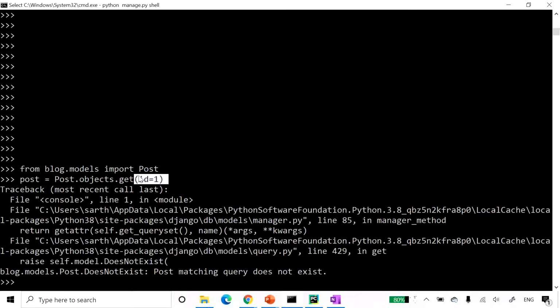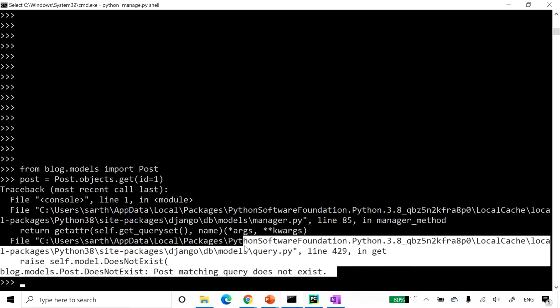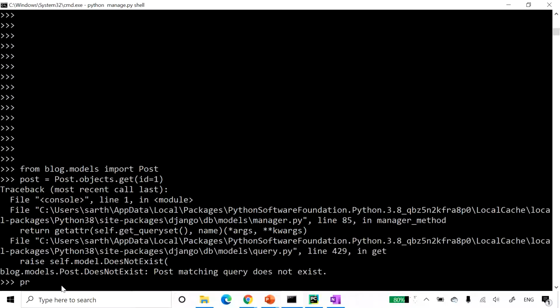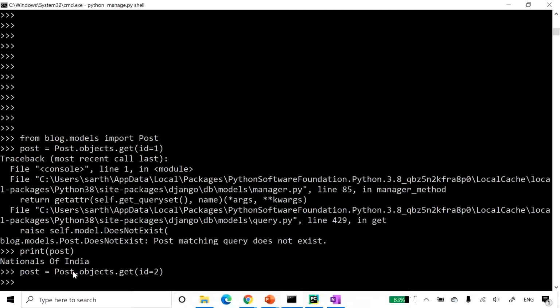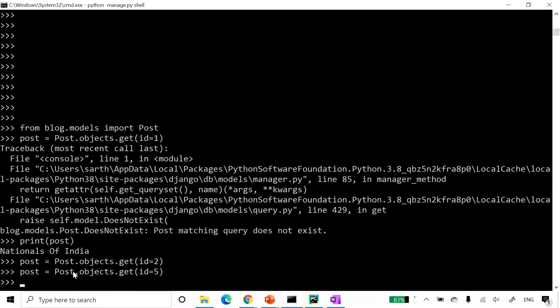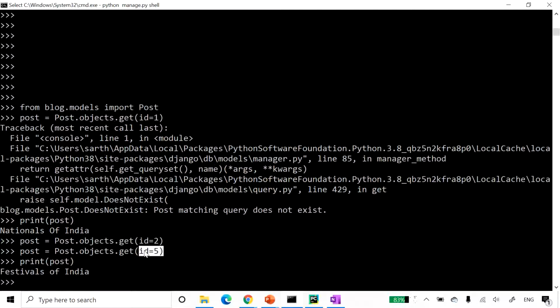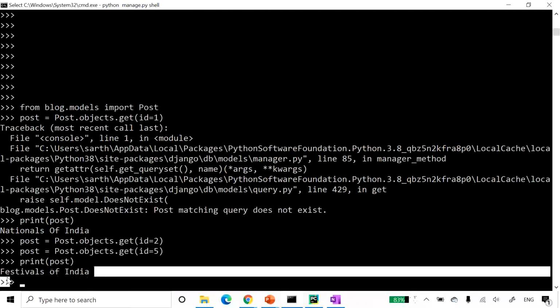With id equal to 1, it says we don't have any post. Let's find out for this post. Print post. Let's try out for id equal to 2. It has taken this. Let's go for id equal to 5. It is taking it for all the articles which are there. Let's print the post. For id equal to 5, it's giving Festivals of India.